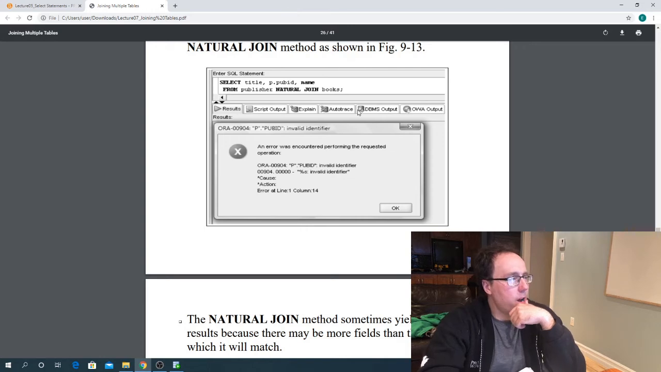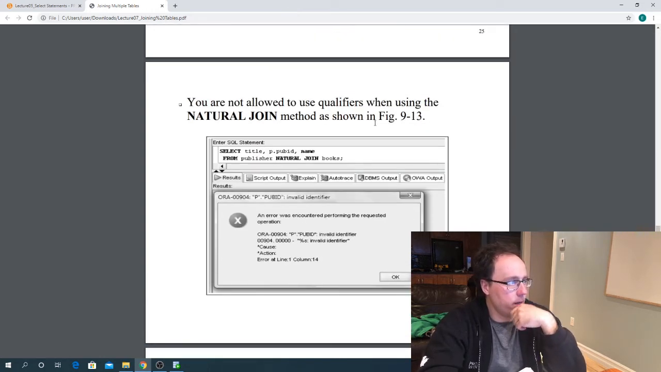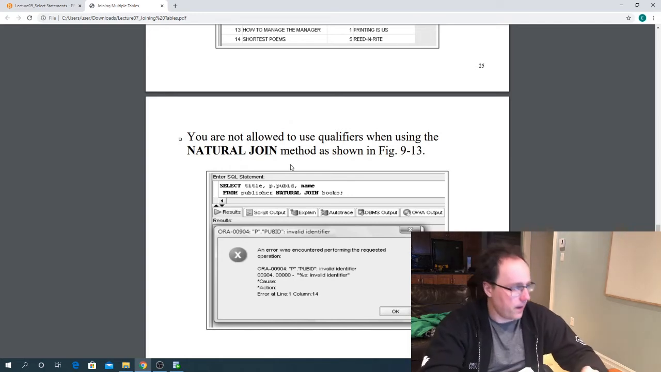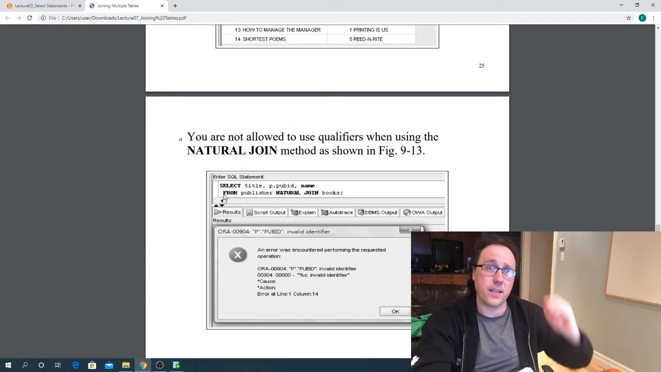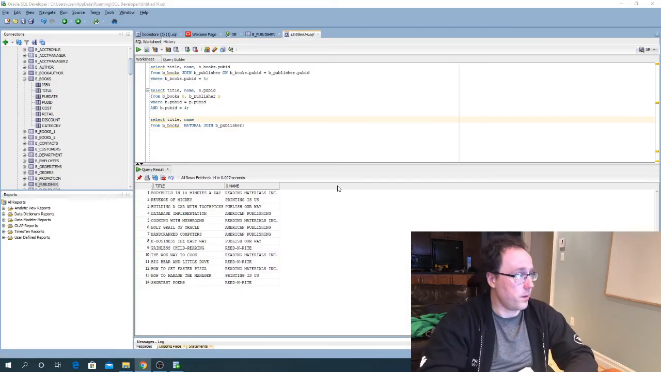All right, it says here you're not allowed to use qualifiers when using the natural join method. Okay, I'm not quite sure what they're getting at there, because that's an obvious error. They're using p.pubid, but they didn't use an alias. So let's try this example here and see if I can understand what they mean.